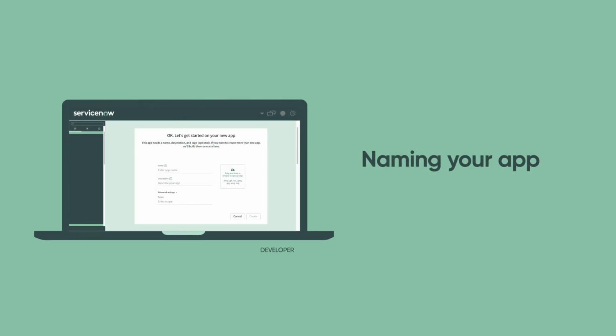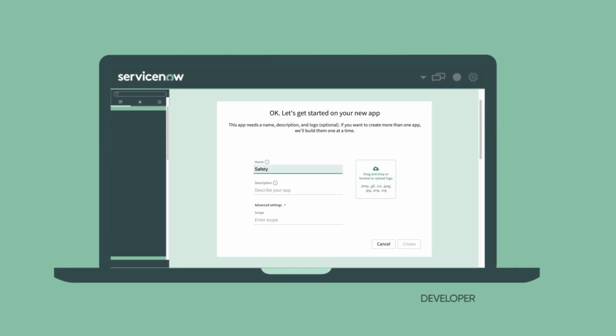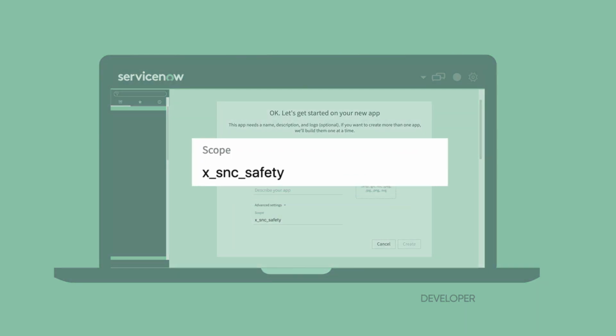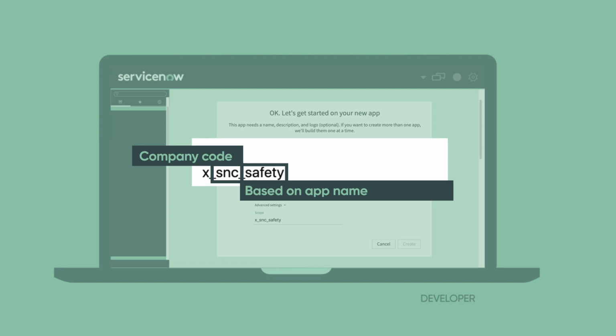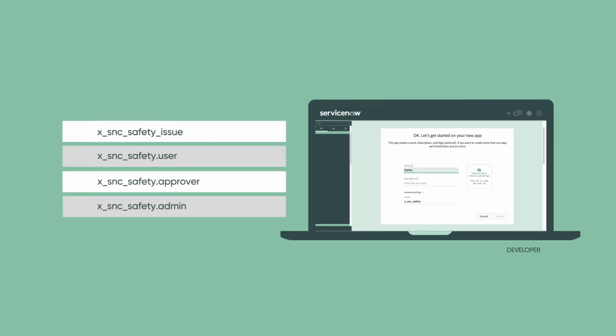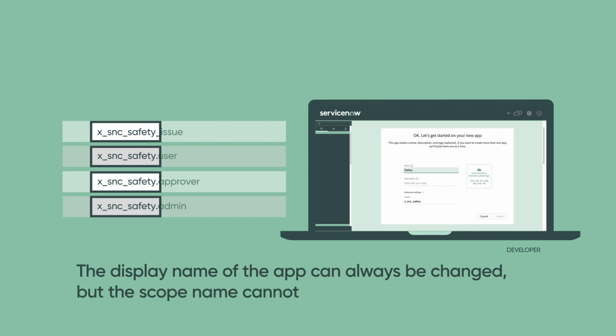Now let's talk about naming your app. Based on your app's display name, for example, Safety, the Now platform suggests a default internal name called the app scope. The app scope takes this format: x_snc_safety, where snc is the company code for your organization and safety is based on the name you gave the app. Everything you create within your app will inherit that scope name, so it's important to give it some thought. The display name of the app can always be changed, but the scope name cannot.